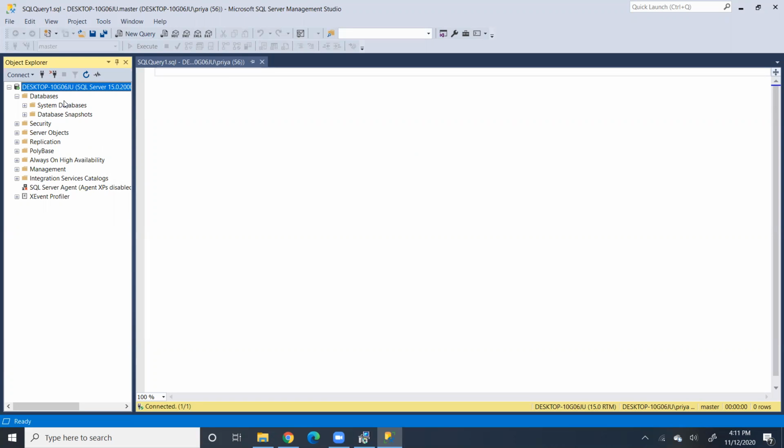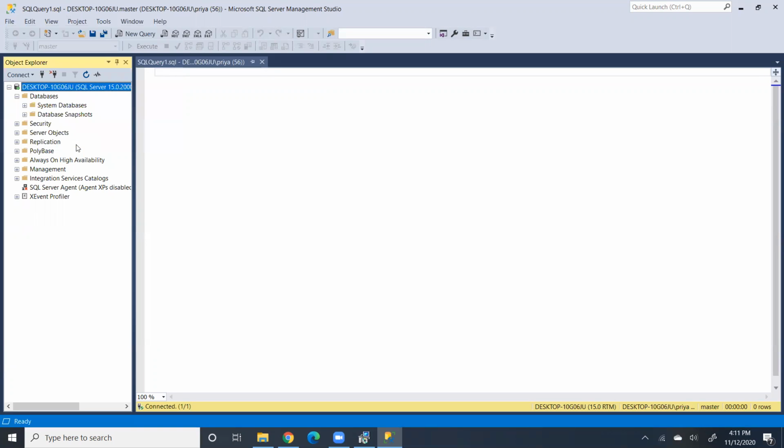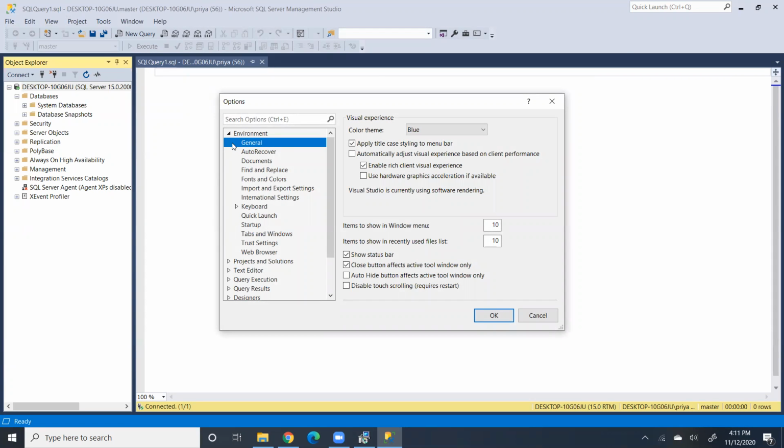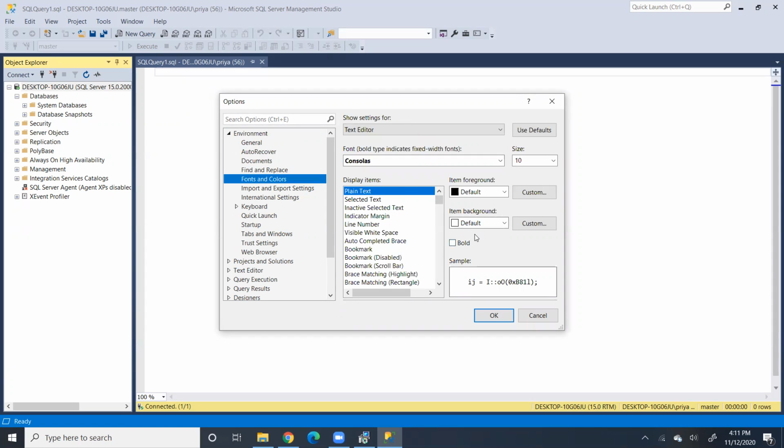As the training progresses, we are going to create various different databases here. But before we go ahead with the training, we need to make sure that our Management Studio is ready for development. There are certain options we need to set here. So I will go to tools, then options. Here you can see there are various options. You can customize the Management Studio the way you want, like background color and font size. Suppose I want the font size to be 12.